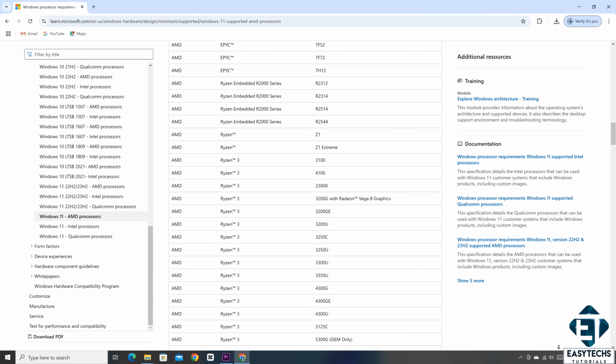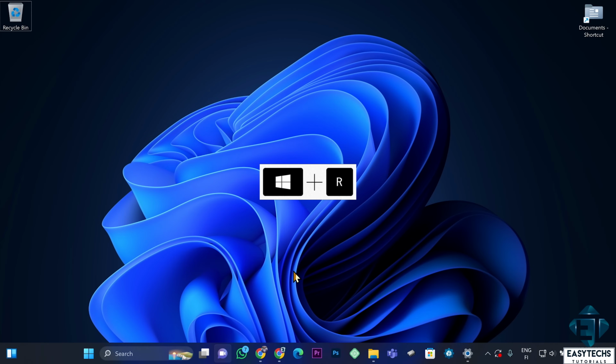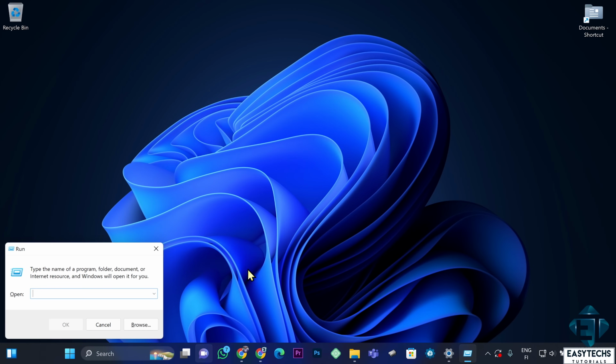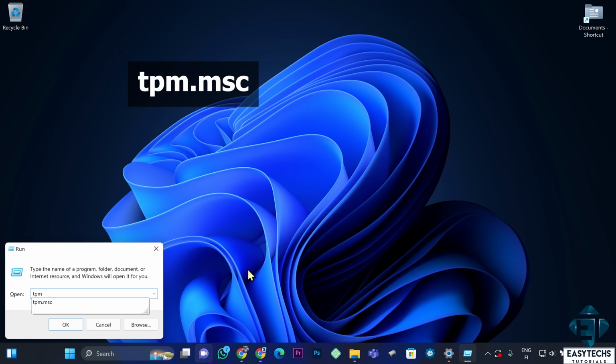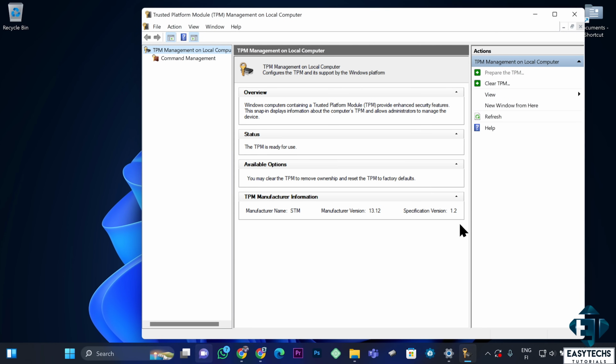To verify that your computer indeed meets these requirements, press the Windows key plus R to open your run dialog box. Then type in tpm.msc and hit enter. Now this should open up your TPM information. Here where it says specification version, ensure it says at least 2.0. If it is 1.2 like on this laptop, then it doesn't meet the requirement.